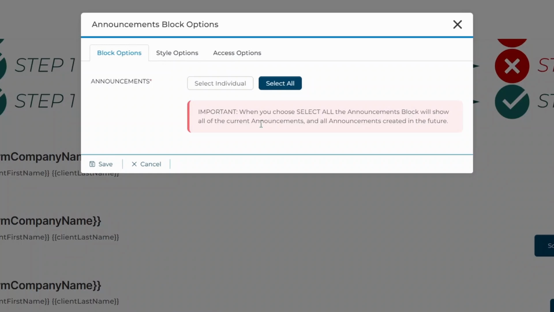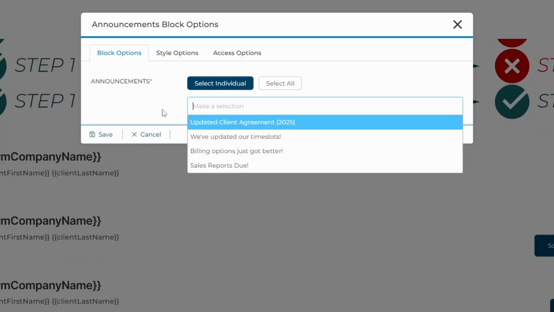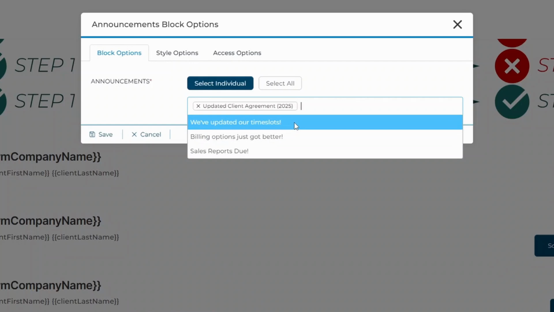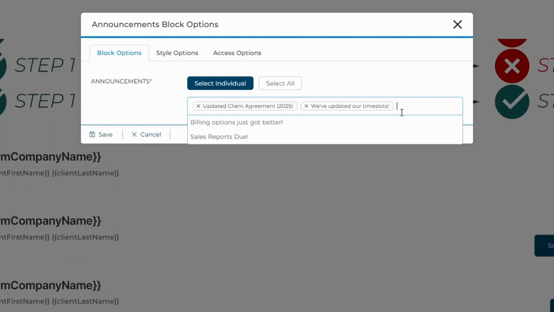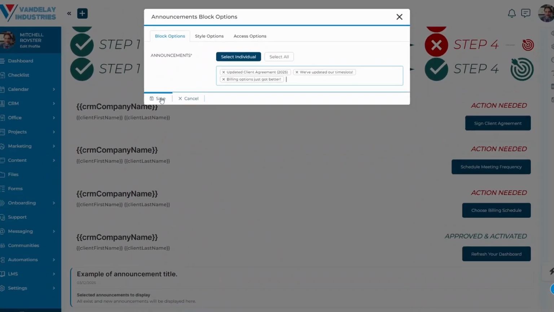Now let's assume that you have 6 total announcements with no access options set, but you only wanted to show to your clients on this dashboard 5 of those announcements. You could go in right here to select individual and choose individually which announcements you want to show. We'll say updated client agreement. We'll say we've updated our time slots. We'll say billing options just got better. And there we go. We'll save this.